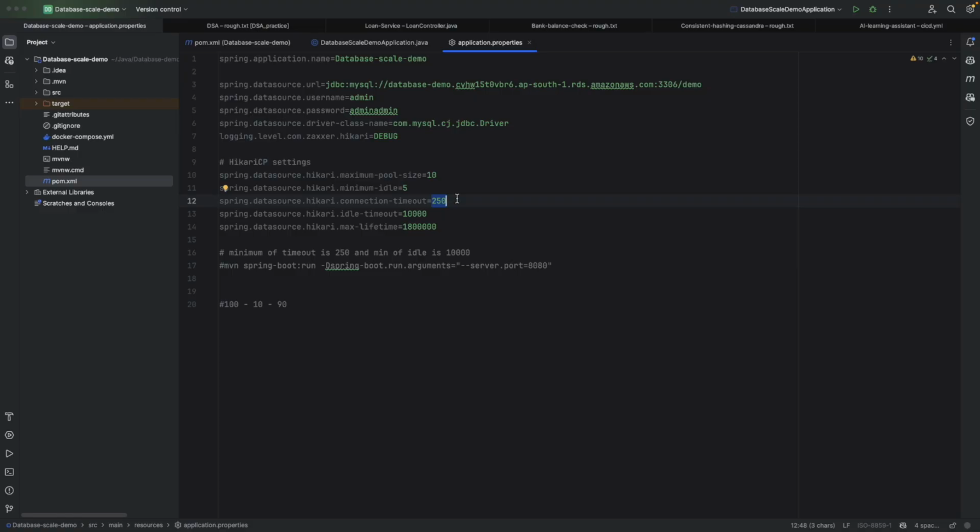According to our requirement, we should set this time. Initially I have set it to 250 milliseconds, and this is a default value. Maximum, you can set it to whatever is needed. So that's about the connection timeout. We'll come back to all these properties once I show you the demo. I hope you are able to understand these three.